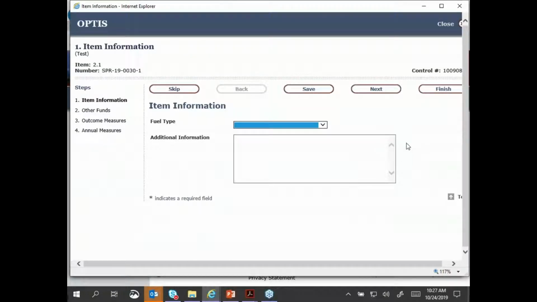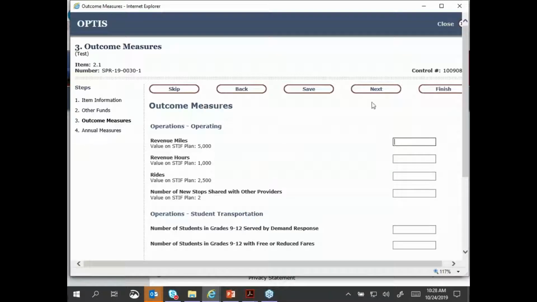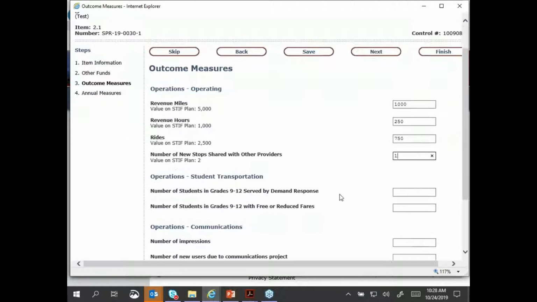So we'll go ahead and hit details for our operations project. Since it's not a capital purchase, we can skip the item information. And we'll notice that there's no help text on the other funds. So this is 100% STIF funded. We'll go ahead and hit next on that. And now we have our help text here. So we'll say we have 1,000 here, 250 here. These are all made up numbers. So if they look wacky and not representative of a real transportation agency, just know that they're made up.